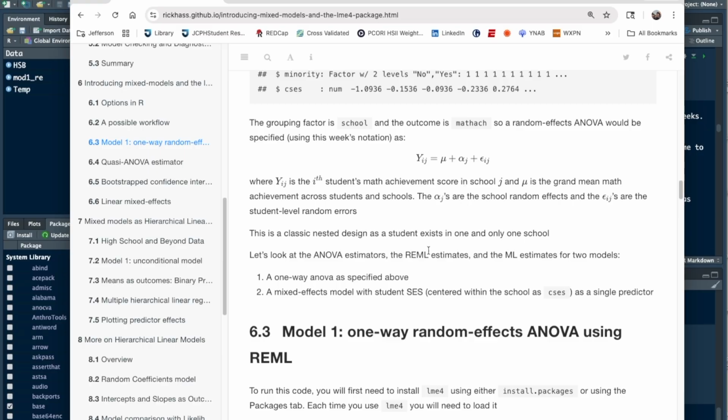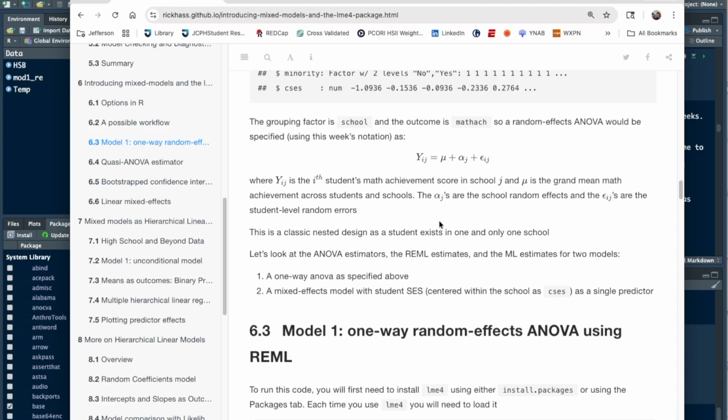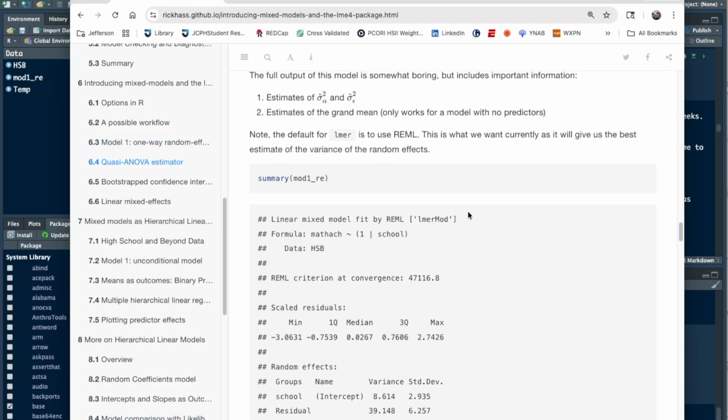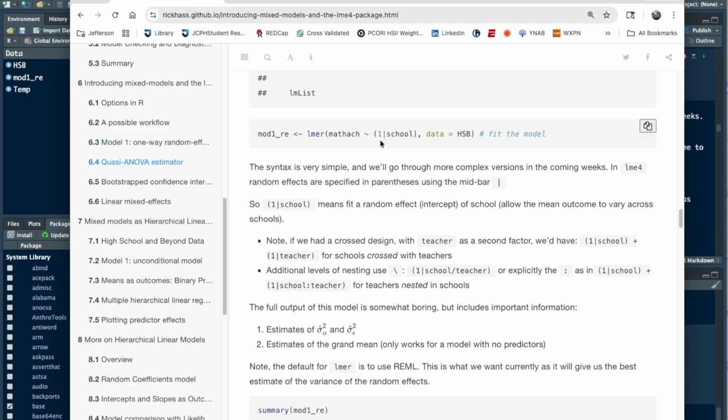So how variable are the mean math achievement across schools, and then that residual variation, which is the leftover variation within each school. So to do that, I type this model, identify the data set, and I'm done.